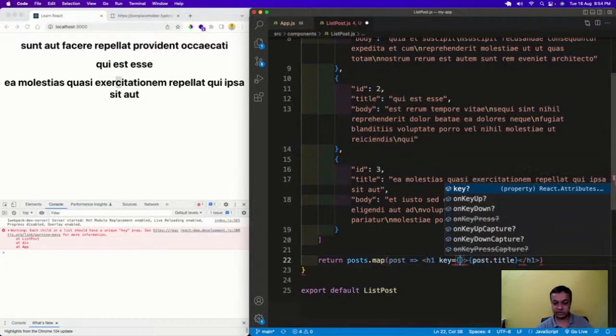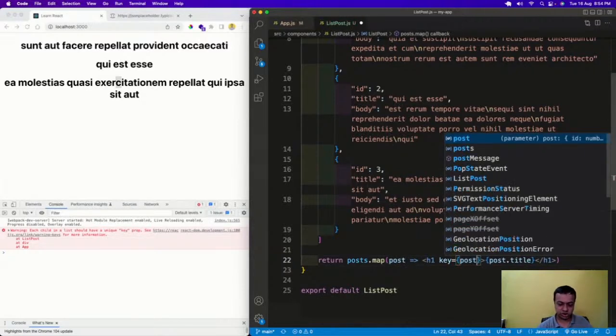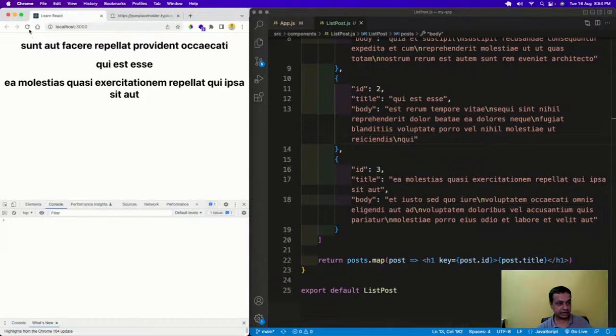Okay, so what is the unique thing here? The unique thing is the ID. ID is 1 2 3. So I'll do post dot ID. I will save it and let me refresh it, and it is not being shown. Okay, it is there. Now we're done with this.